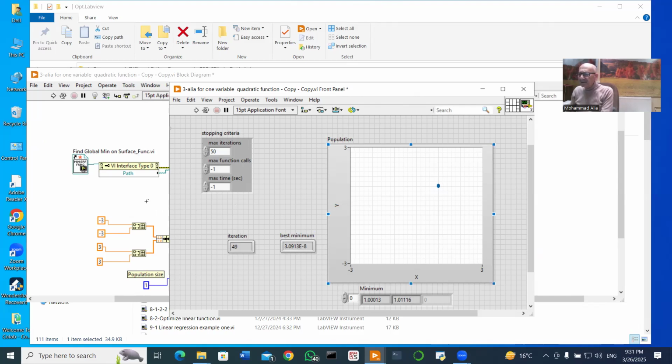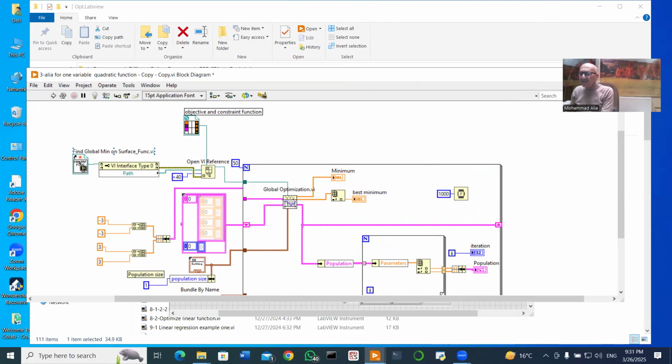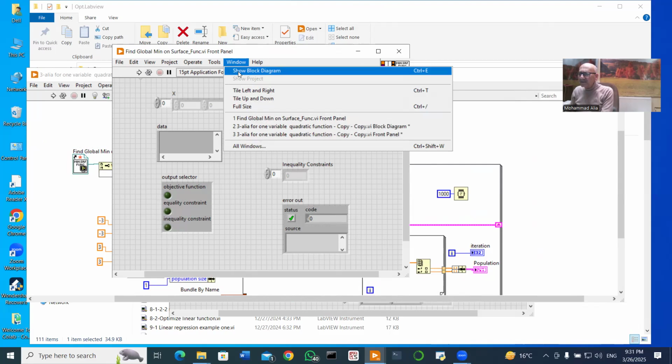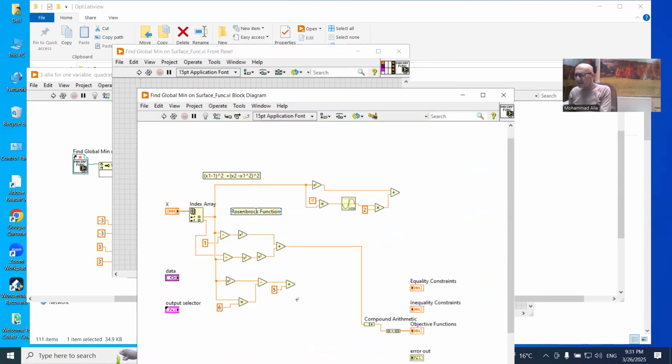Suppose we want to find the minimum of the function which we have just worked with, which is x squared minus 6x plus 5. Here it is. This is x. This is x squared minus 6 multiplied by the same x plus 5. Now, what I have to do, I have to disconnect this output and connect it with the output here. And now we shall find the minimum of this function.